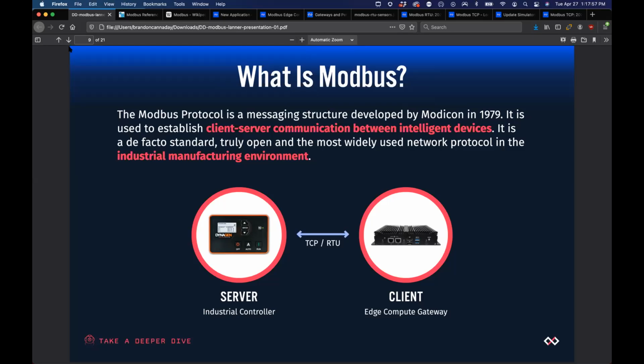And one thing that's interesting is a lot of people get the concept of the server and the client reversed in their minds, especially if the Modbus device is a small sensor. They might think of it as a client, but Modbus devices are usually all acting as servers, and the gateway will be connecting to them as a client and then reading and writing the information.